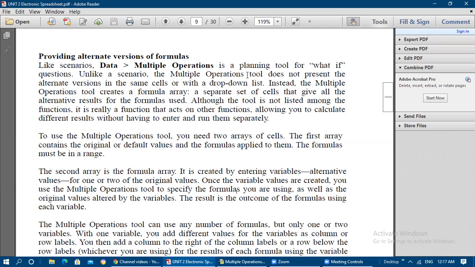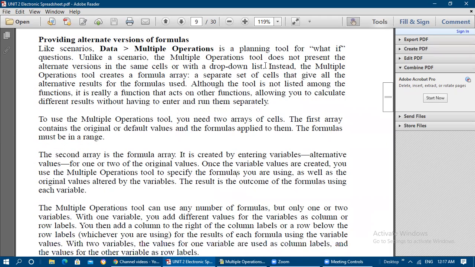The first array contains the original or default values and the formulas applied to them. The formulas must be in a range. The second array is the formula array. It is created by entering alternative values for one or two of the original values. Once the variable values are created, you use the multiple operations tool to specify the formula you are using, as well as the original values altered by the variables. The result is the outcome of the formulas using each variable. For every variable, we can view the outcome as the different results.